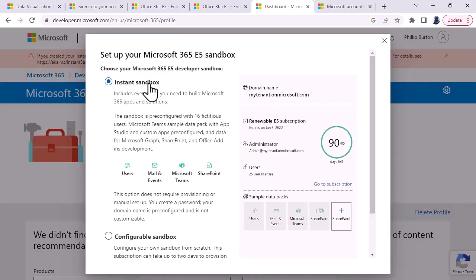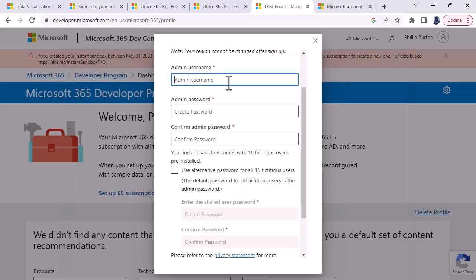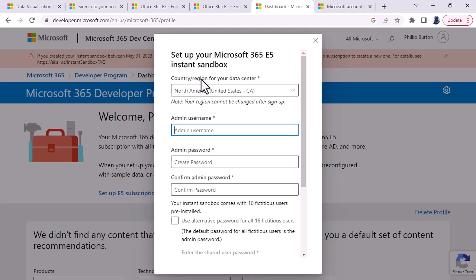And I want an instant sandbox. And notice that this instant sandbox includes an email address. And you can see that the email address ends .onmicrosoft.com. So here we can see a sample email address. So I just want an instant sandbox. And then scroll down to the bottom, click next, and enter an admin username and password. And if I scroll up, you can also see a country region for your data center.